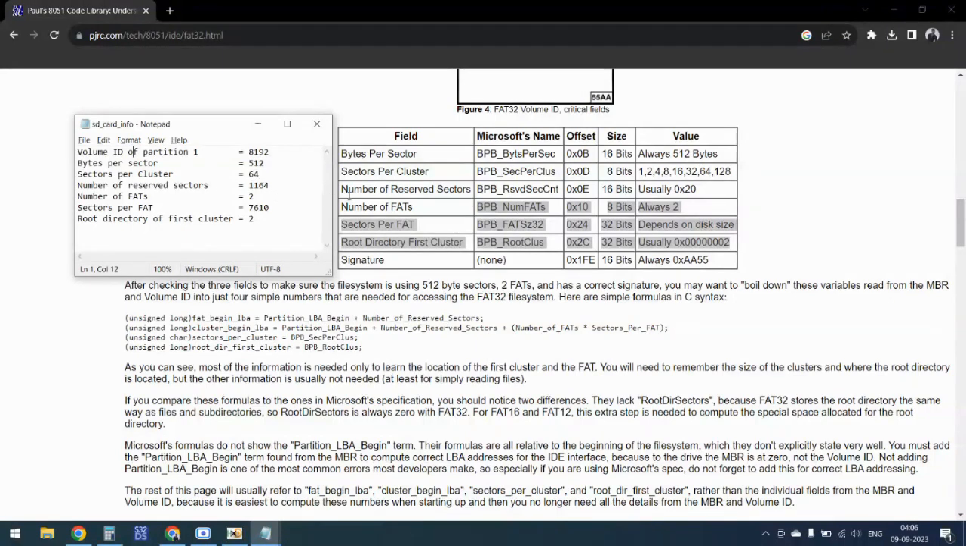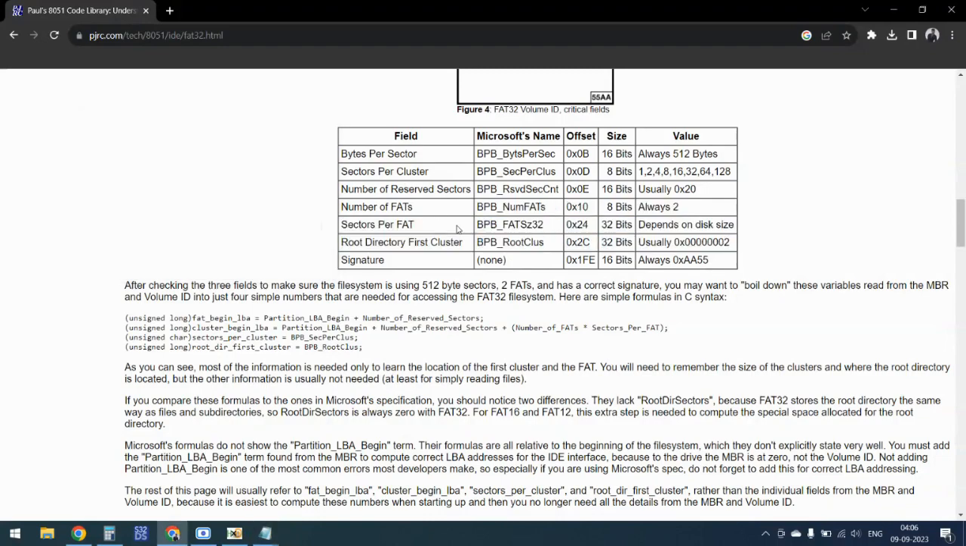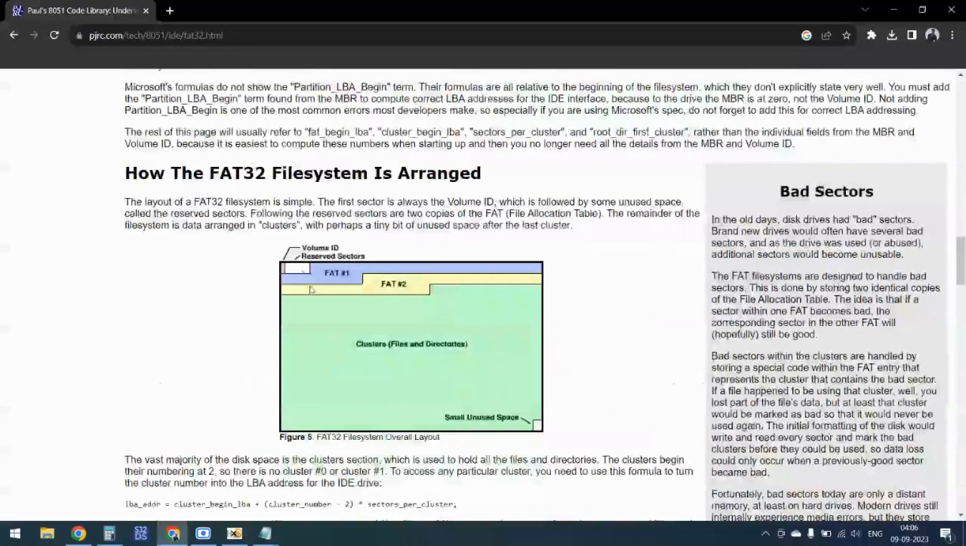Number of reserved sectors is 1164. So this depends on the SD card. Every SD card I take has a different number of reserved sectors, I've noticed. These are the number of sectors which are left blank at the beginning. And if we had to visualize it, it would look like this. We have your volume ID, then the reserved sectors, then two copies of the FAT table, FAT1 and FAT2, and then all these clusters where we store all our information.